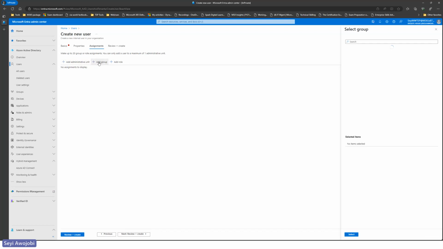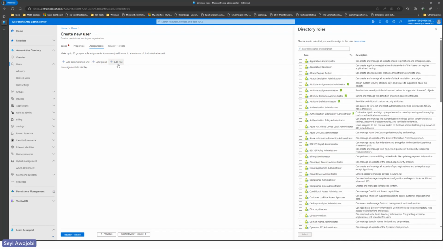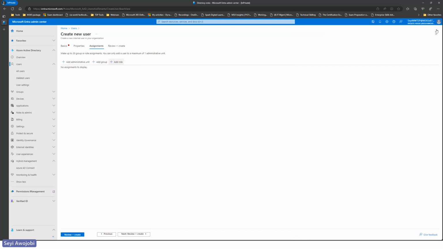You can also add them to groups, whether it's a security group or Microsoft 365 group, you go ahead and do that here. And then finally, you can also add roles. What roles do you want them to take on? Do you want them to be security administrators, billing administrators, whatever that might look like? You can do that here as well. And once you do all of that, it's as simple as reviewing and creating, and you'll be good to go.